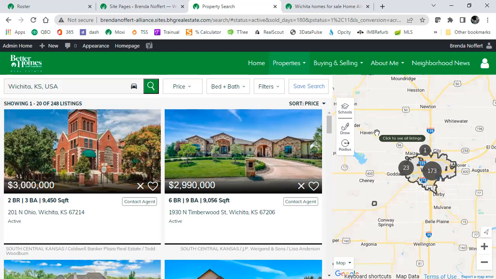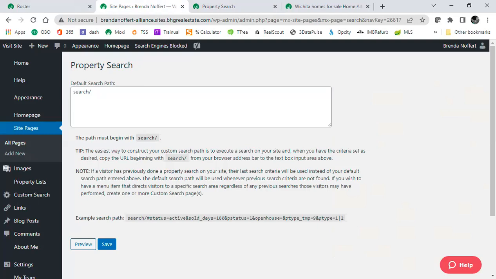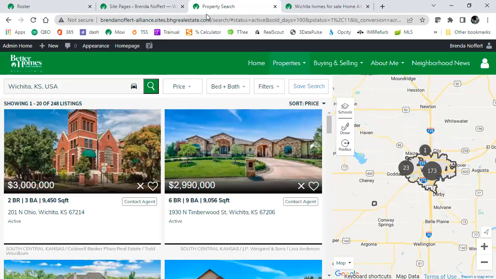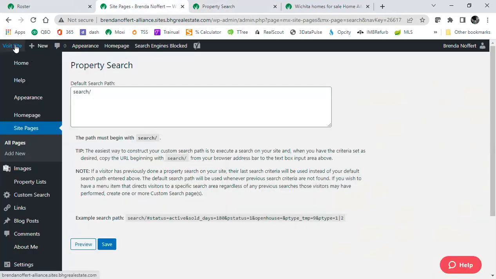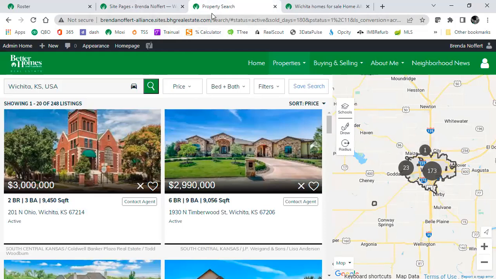Is everybody with me on that? Then it's got more instructions over here. The easiest way to do a custom search is to copy the URL beginning with search from your browser bar. So beginning with search, how are you getting back to that? See these two tabs up here? Remember I told you to visit your site? And then I'm leaving that open and I did my search. And now I've got everything from search forward that I want to copy.